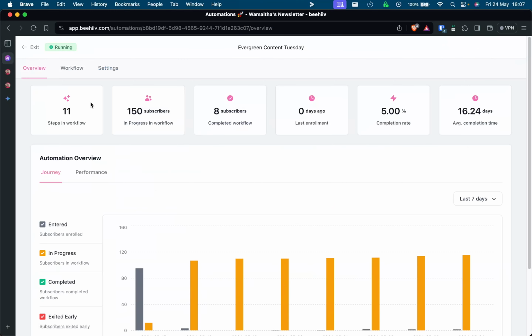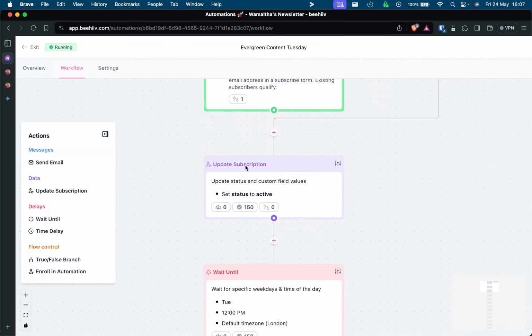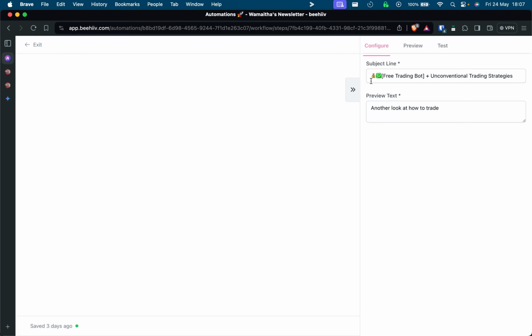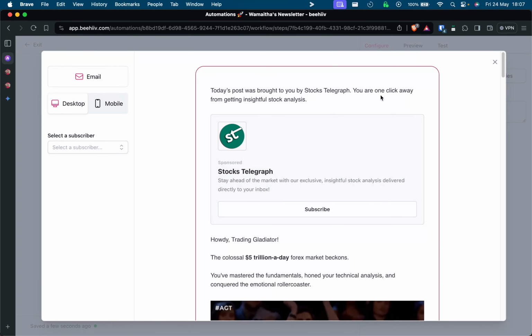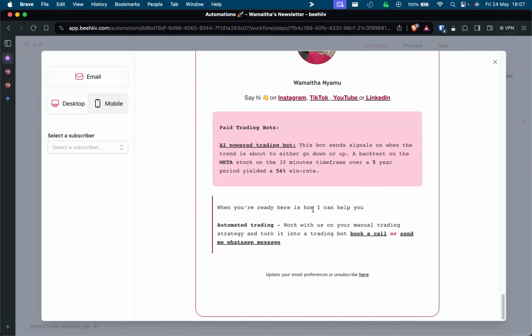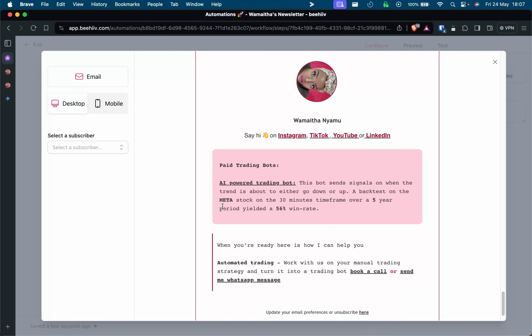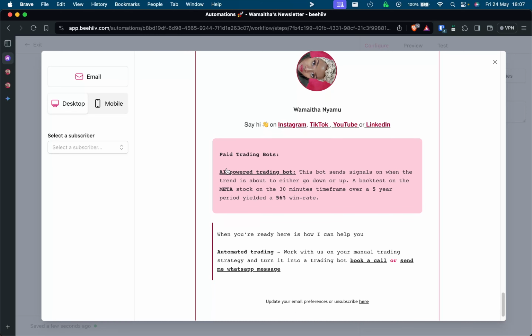Let me just show you an example of the emails. If I was to preview this, this is my footer. This shows up on all my emails. So all emails I send out will have this part. In case somebody wants to make a purchase, this will be linked to the sales page.